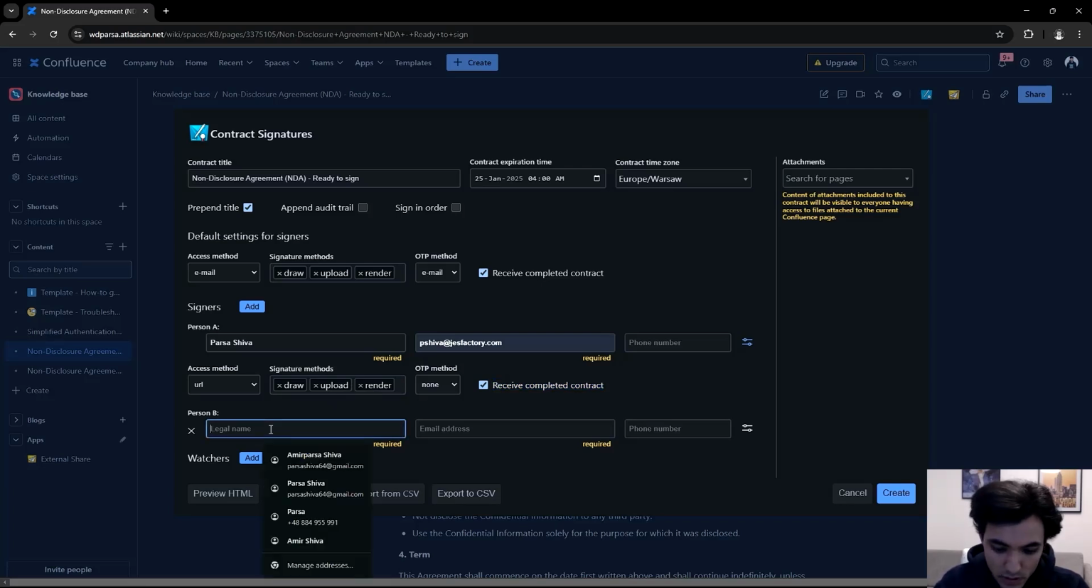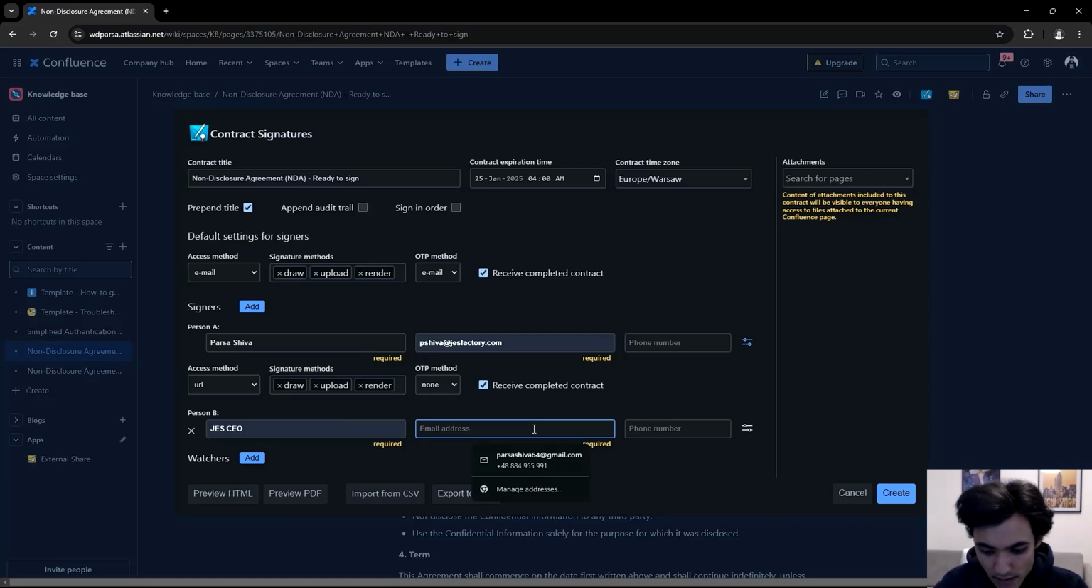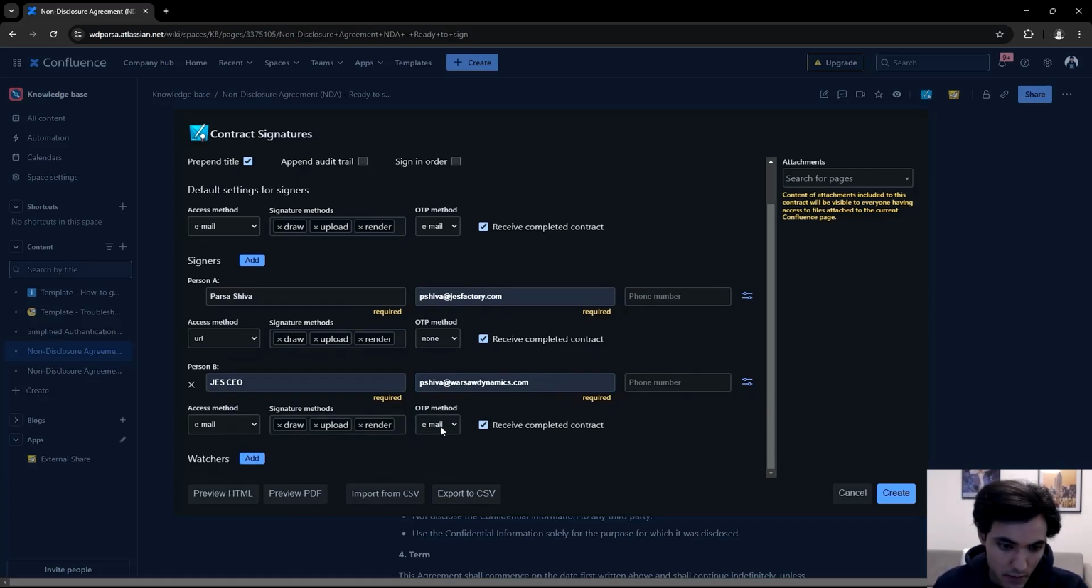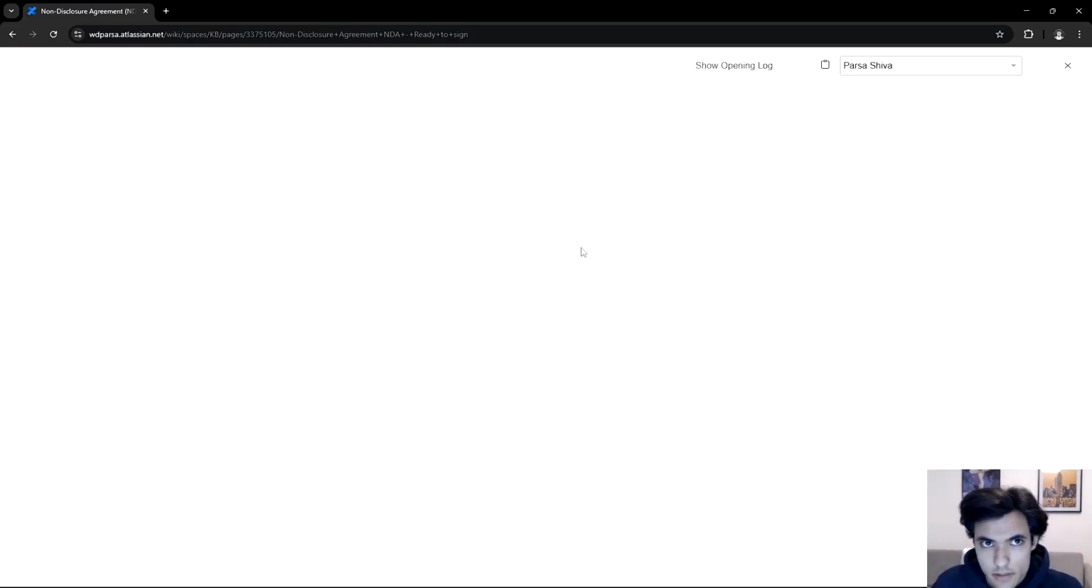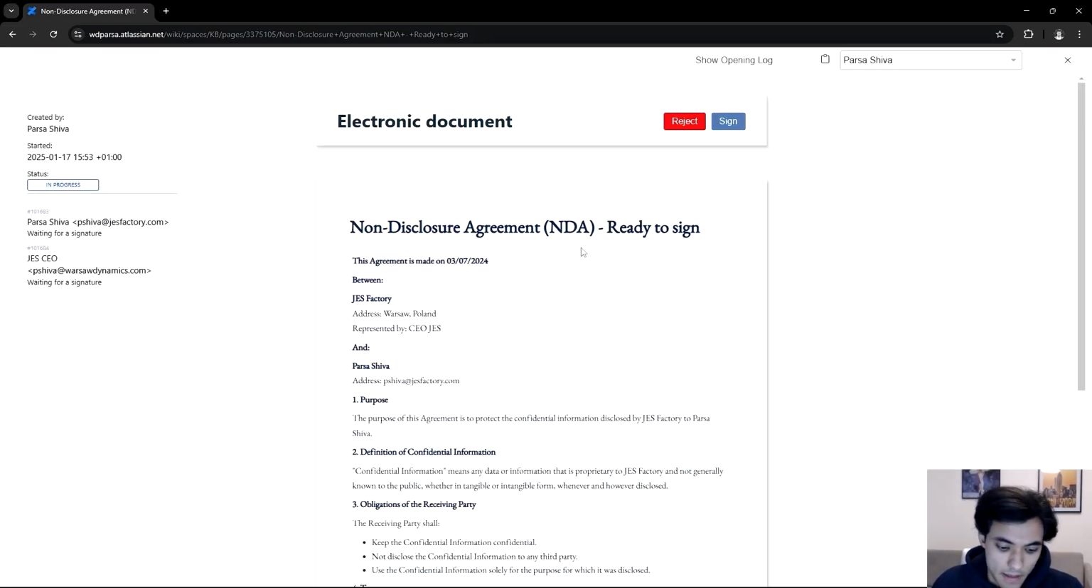For person B, I'm going to say this is just the CEO and is using a different email address. Again, I'm going to parameterize that. I'm going to remove the OTP. I'm going to use the URL access method. Why? The URL access method is perfect for contracts that are signed on the spot, right? And it's also perfect for a demo because it won't go through an email. I won't have to go through additional steps just to show you the contract creation process.